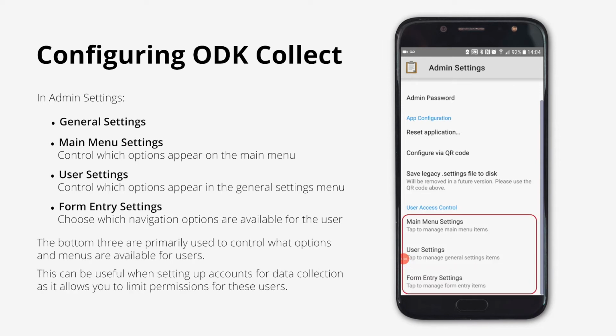The latter 3 settings are primarily used for controlling which options or menus users are able to see and use. This can be useful when setting up accounts whose primary or sole role is to collect data. By predefining these options, you're essentially able to limit what functionality of the app they are able to use.